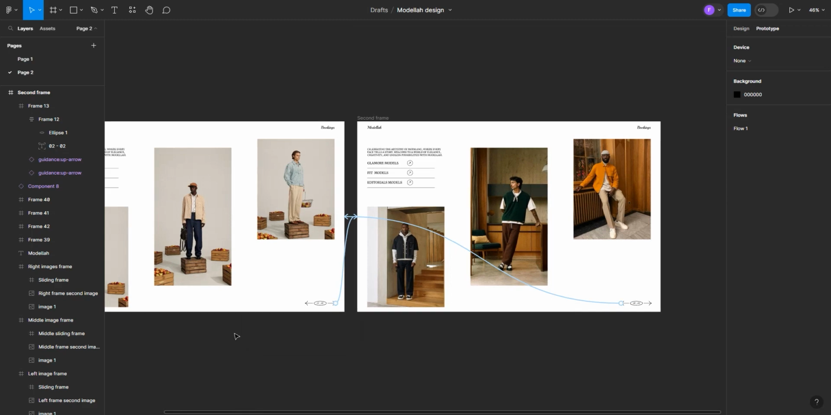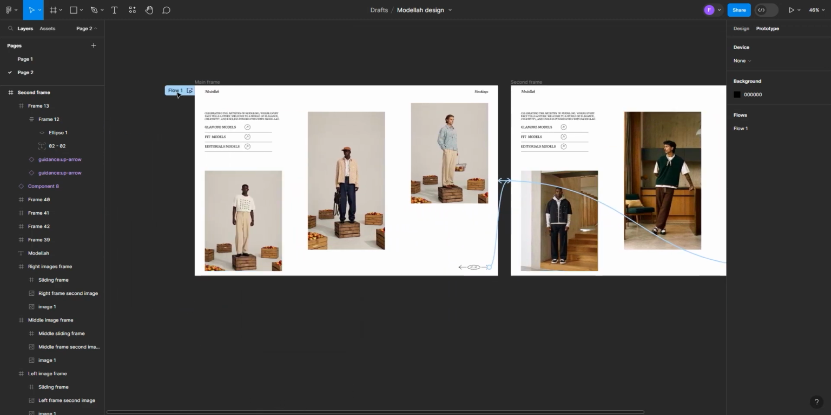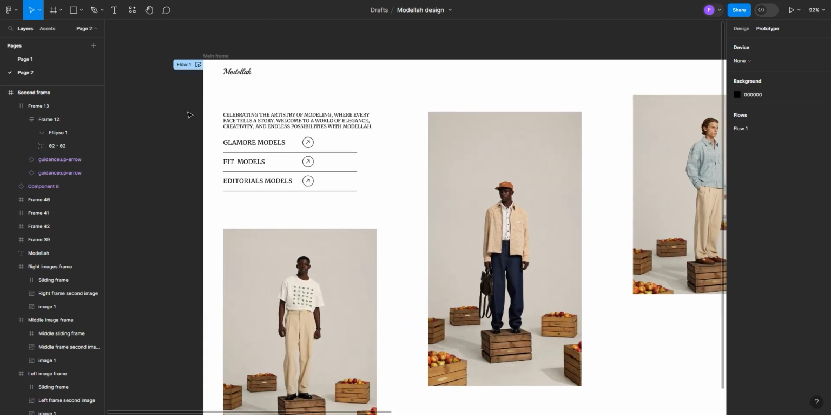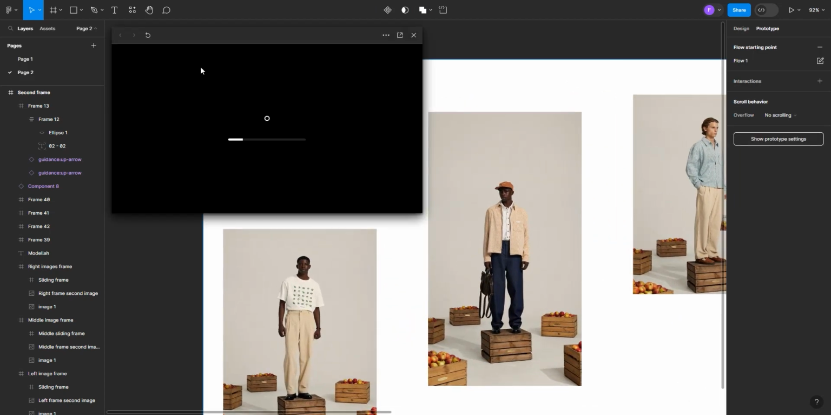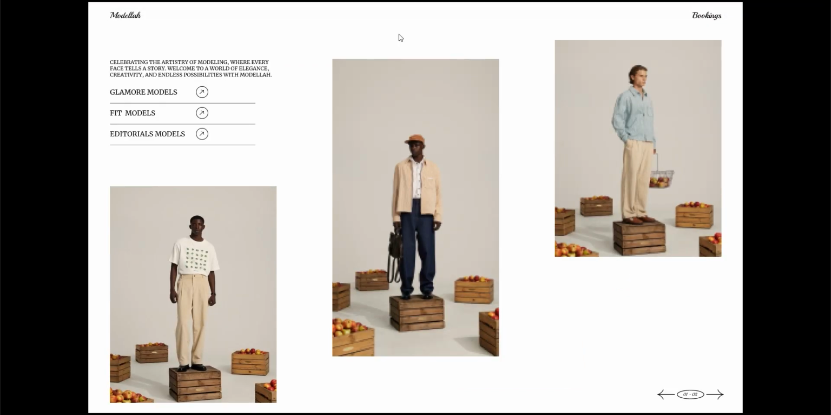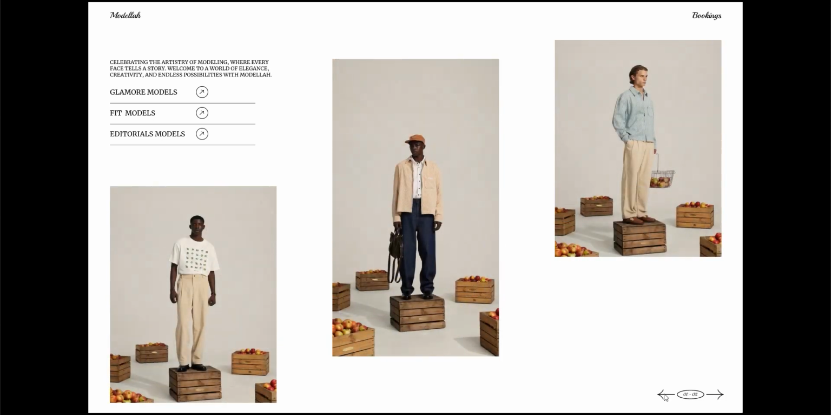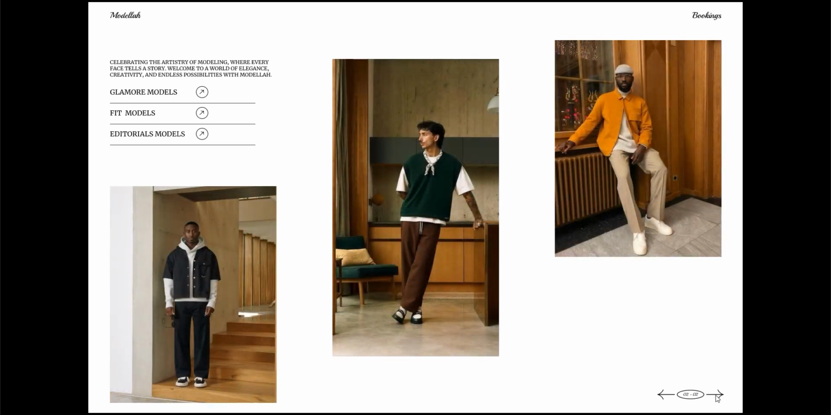So let's see what we've done. Alright guys, so this is how to create a unique image transition effect in Figma.